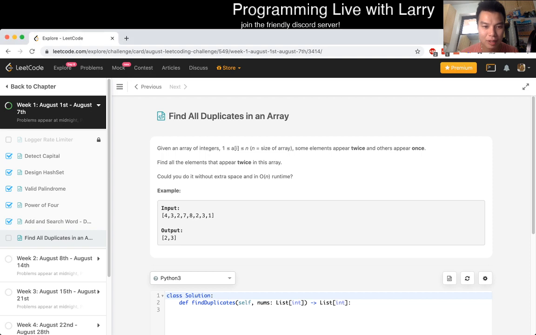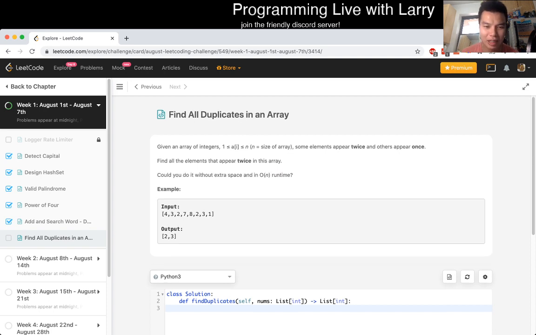Cool. Find all duplicates in an array. Given an array of integers from 1 to n, some elements appear twice and others appear once. Find all elements that appear twice in this array. Could you do it without extra space and in O(n) time? In place is always kind of a little bit weird, but we could definitely do that.